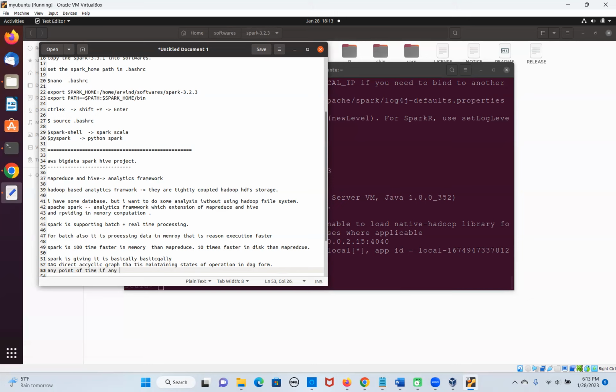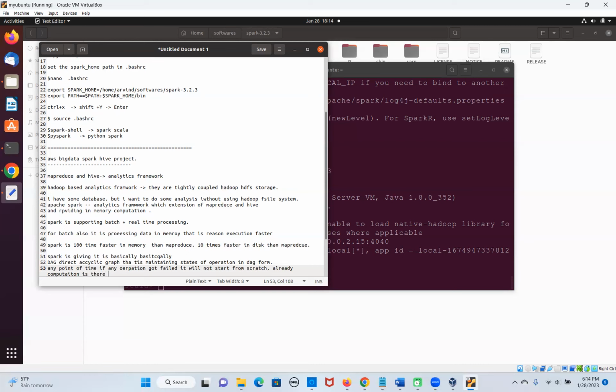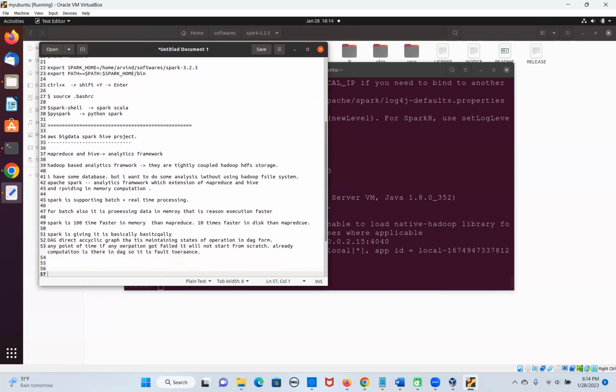Okay, so at any point of time, if any operation failed, it will not start from scratch. So the computation is already there in the DAG. So it is fault tolerant. Okay, and this Spark is based on the RDD concept.